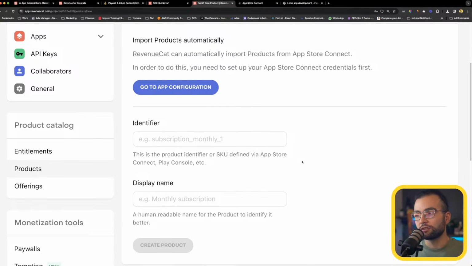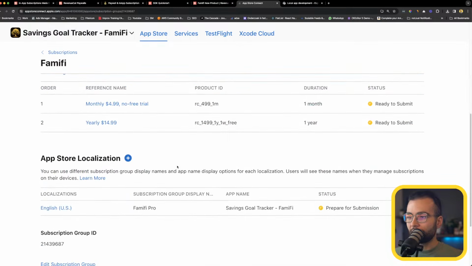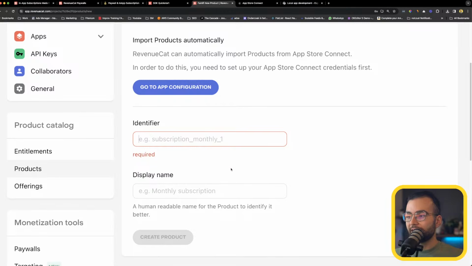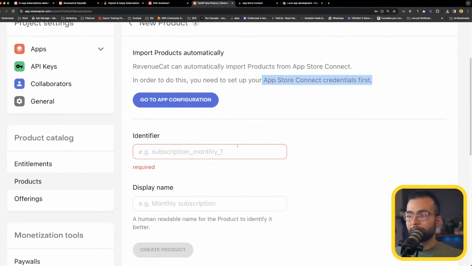And there are two options to do that. Either you can manually create and connect them here by specifying the identifier that we put here, so product ID. That's going to be easy, but if you have a lot of products, that might take a lot of time. Another option is going to be to import the products automatically. In order to do that, we're going to have to add the App Store Connect credentials first. Let me show you this automatic import, because I'm pretty sure you can follow the manual one yourself.